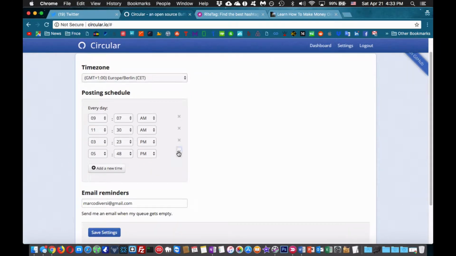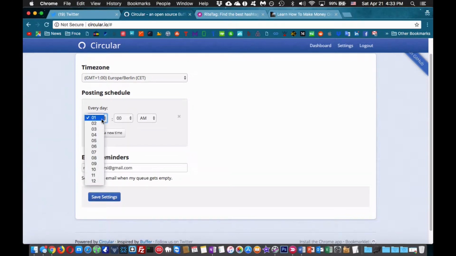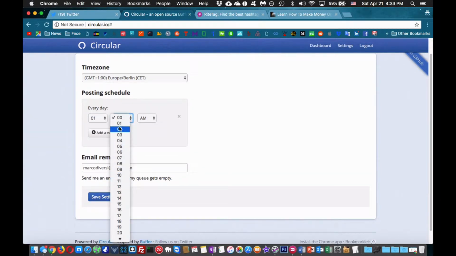You should go in settings and schedule the time when the tweets have to be tweeted. The more often you tweet, the more followers you will get, but the more posts you will have to schedule.